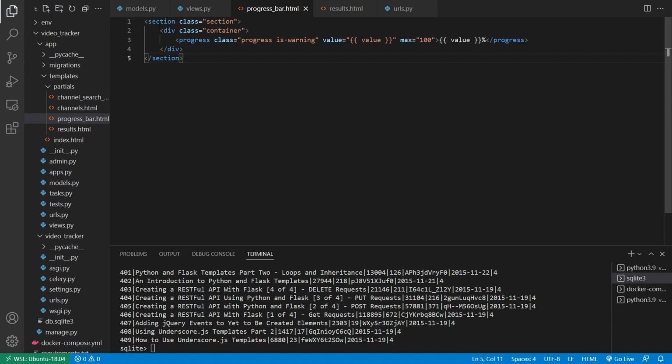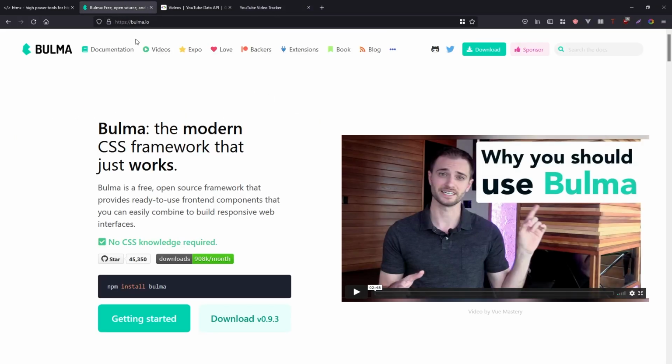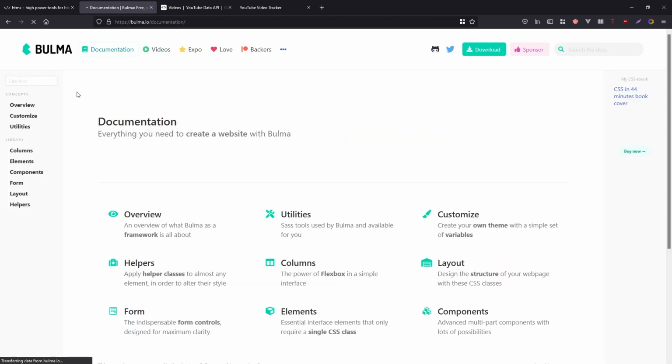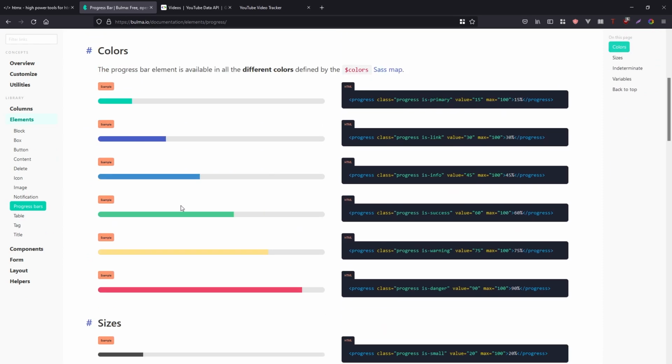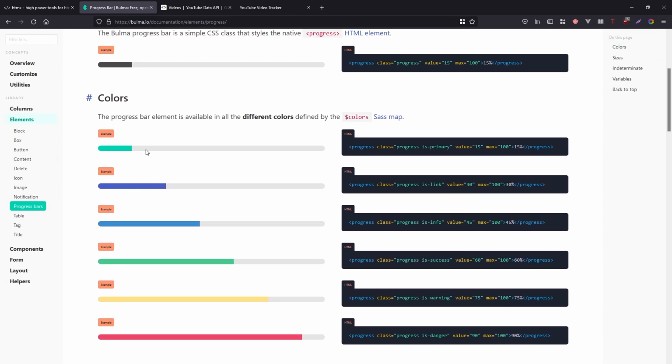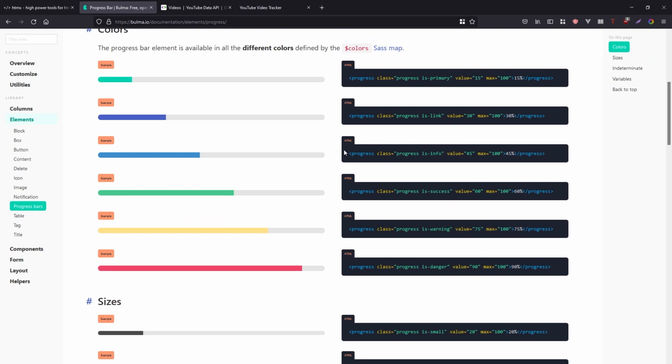So this is pretty simple. We just have this progress bar. We have the color. I don't like is-warning. Let's go ahead and figure out a better color for the progress bar. So what would be a good color? Let's use this green. So is-success.